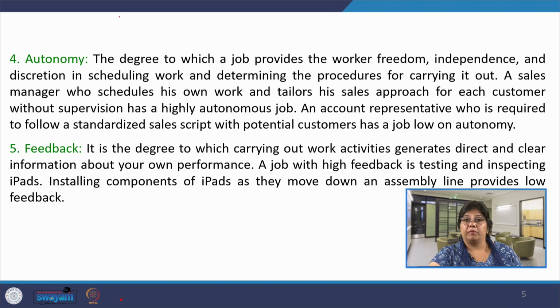This is autonomy. So, a sales manager who schedules his own work and tailors his sales approach for each customer without supervision has a highly autonomous job. In comparison, an accountant who is required to follow a standardized set of procedures or a standardized script to perform his job will always experience low autonomy. This is autonomy. So, it is very much dependent on the type of job or profession that an individual employee is performing, and that will affect his motivational level.